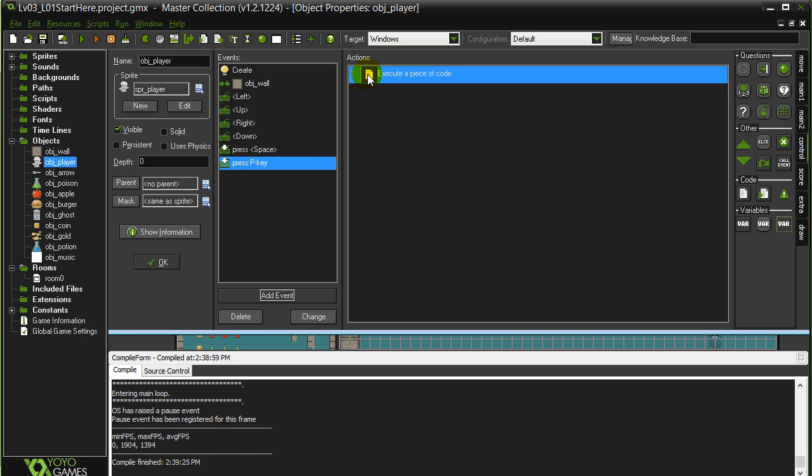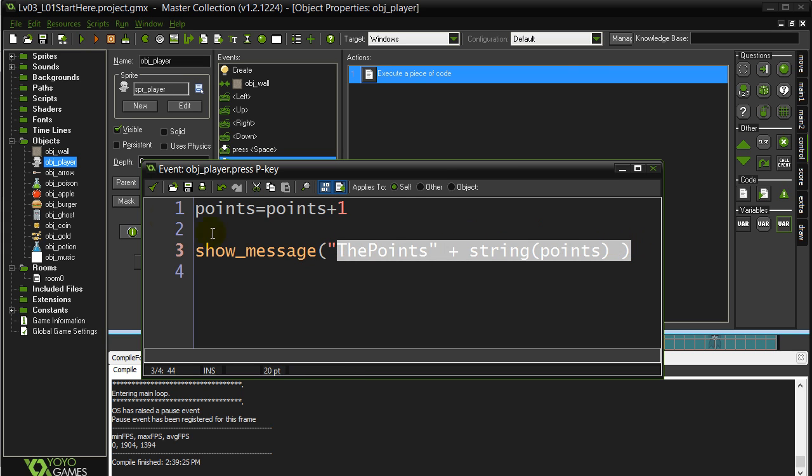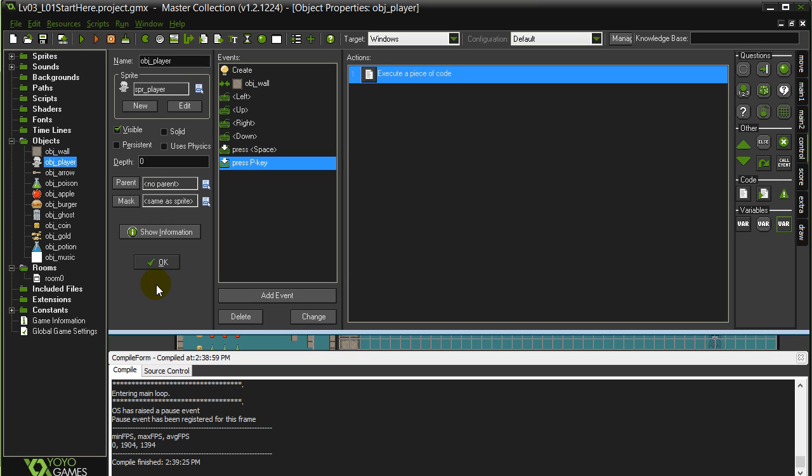So what you have here is a nice simple way to make variables go up and to check that they're working in the background. Now, let's add another one. We're going to add another way for the player to get points.